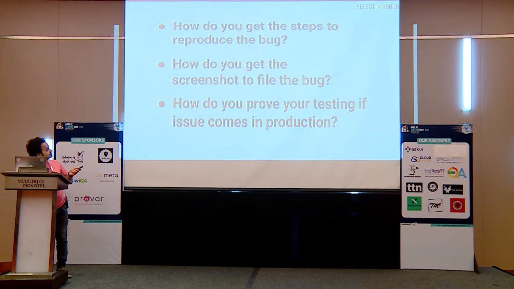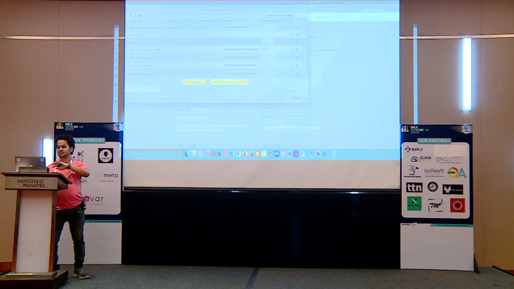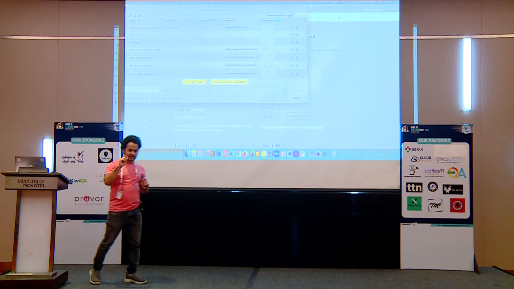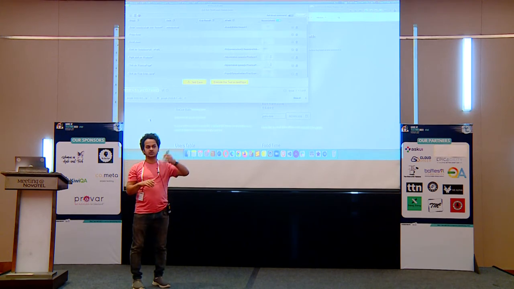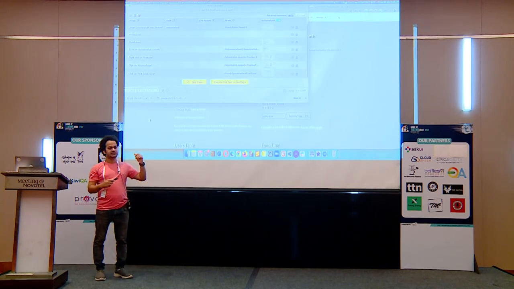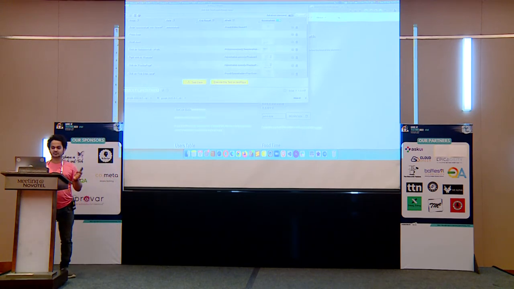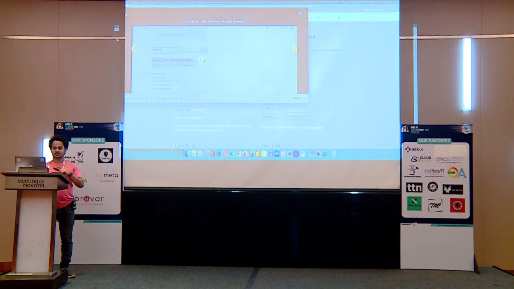We got all these steps to reproduce the bug, we got this screenshot, and suppose this is not a bug here. Suppose we were doing some testing, and we downloaded this test case and these screenshots and released into production. And suppose this issue comes up in production, tomorrow it starts breaking and your manager comes to you that this has been broken in production. You have the proof that you have done this testing. So yes, I have done this testing, and here are the screenshots and the steps which I followed. You can show them that look, everything was working, now it is breaking in production. That could be something else, it was not my fault.